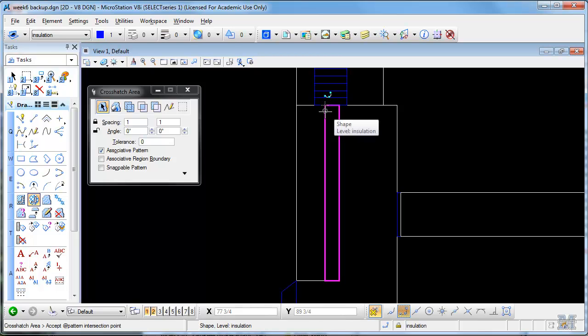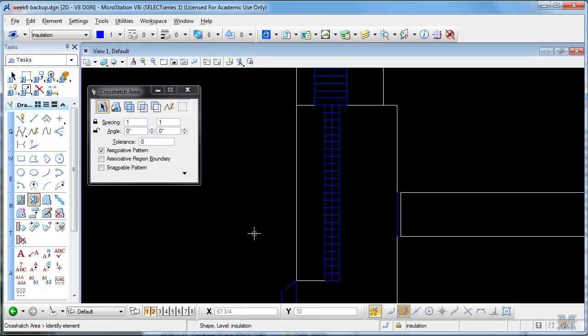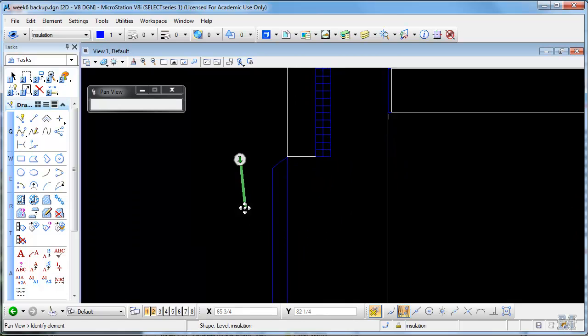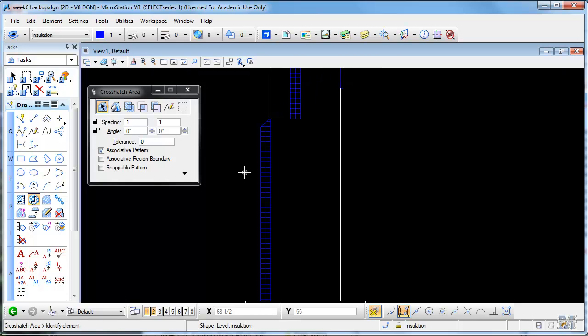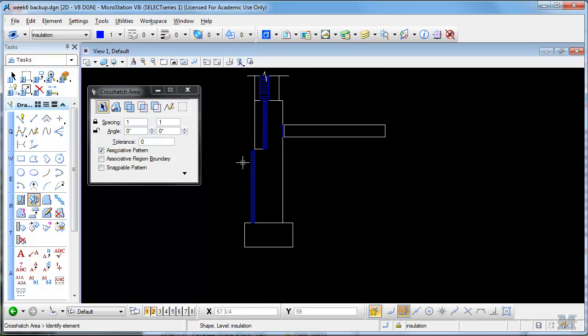If I left click there, intersection point again. Yep, that looks pretty good. And I can do the same thing on my other insulation level down here. And I've got that all crosshatch.